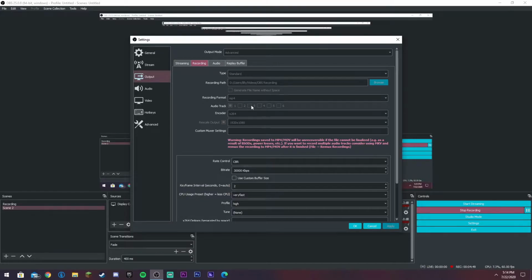Wait. We've got our audio track. So this, don't worry about that. If you don't understand how to use it, then don't worry about it. Although, if you want to set it up to get different audio recordings, for example, have your game audio, then maybe your Discord audio, and then your mic audio all in separate audio tracks, you would just set that up.